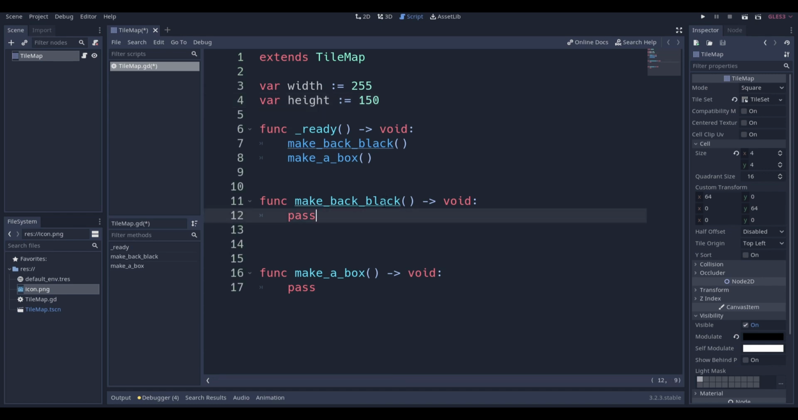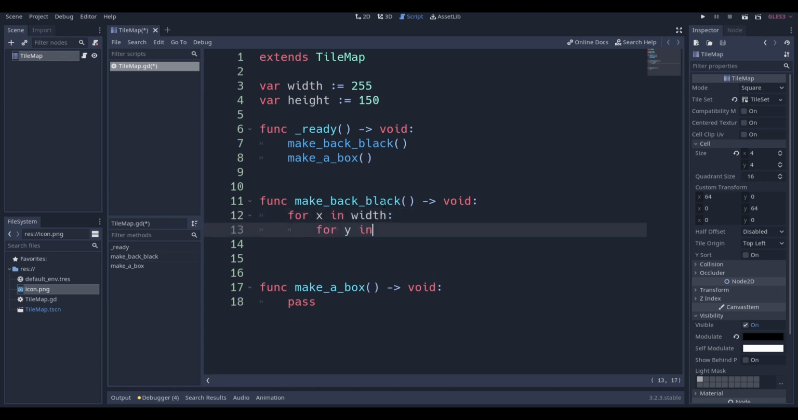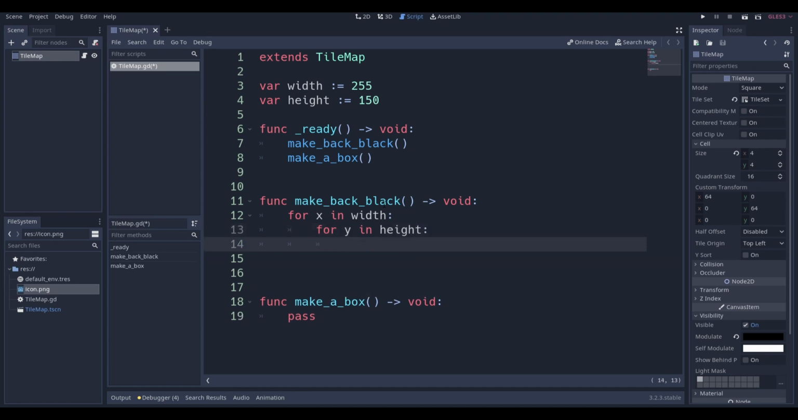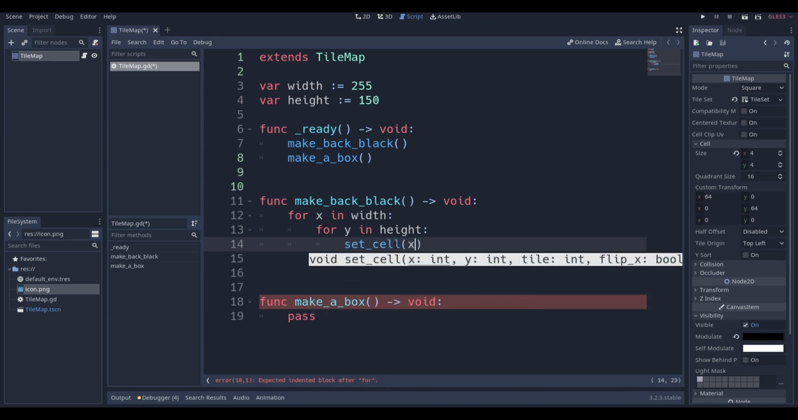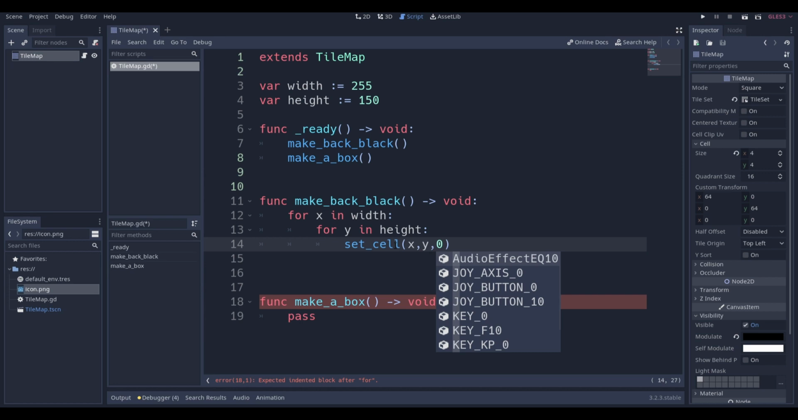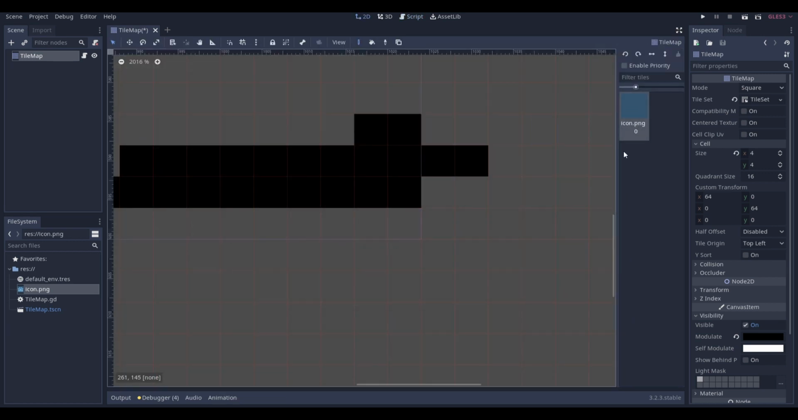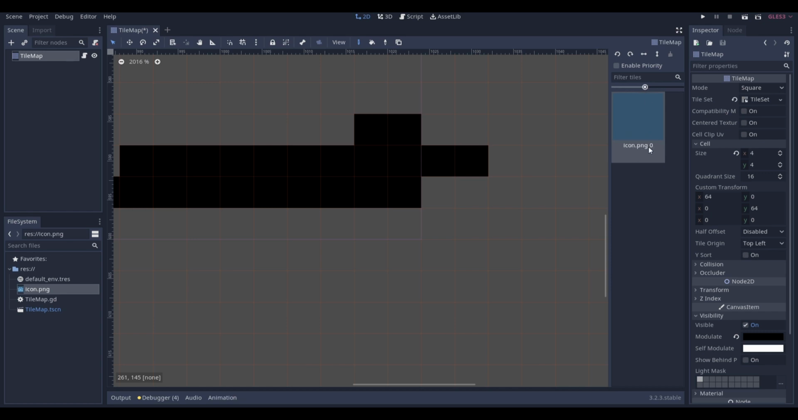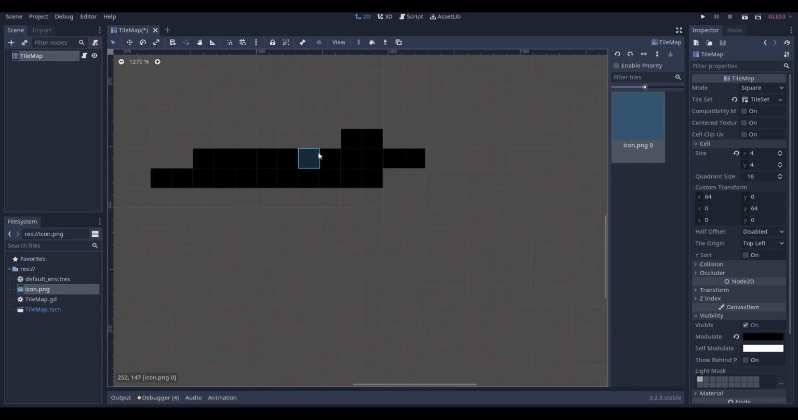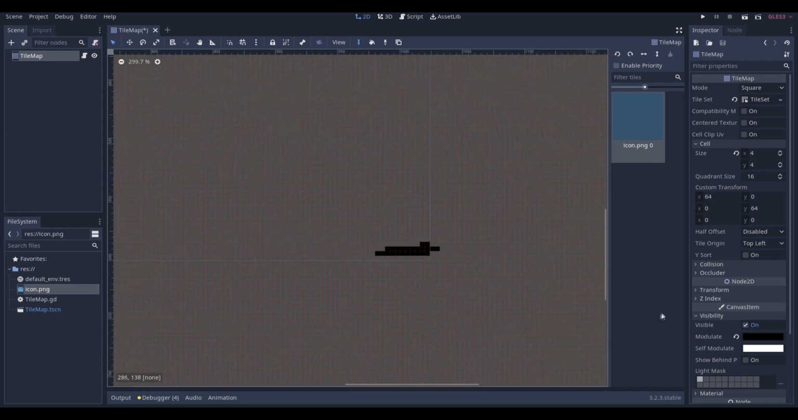So how do we make a back black or a background? We could basically say something like for x in width, which is just a loop, and for y in height, which is just another loop. So this is a nested loop, or it's just fancy terminology for meaning you have a loop inside of a loop. And we're basically going to say set cell x and y to 0. The reason we have to say 0 is because you can see over here icon PNG, and after the icon PNG it says 0, and 0 is actually the tile number. If we had more tiles, it would say 0, 1, 2, 3, whatever. But this black tile at least is just 0.